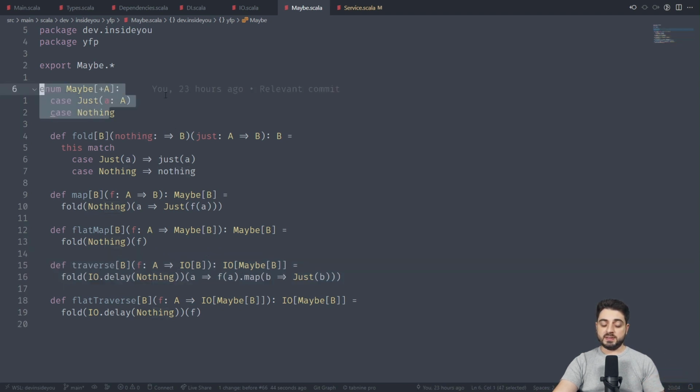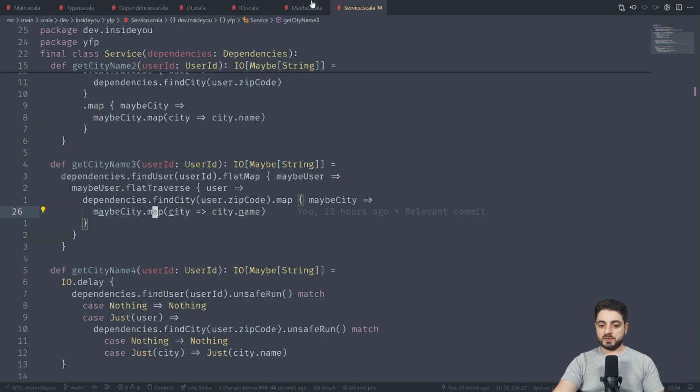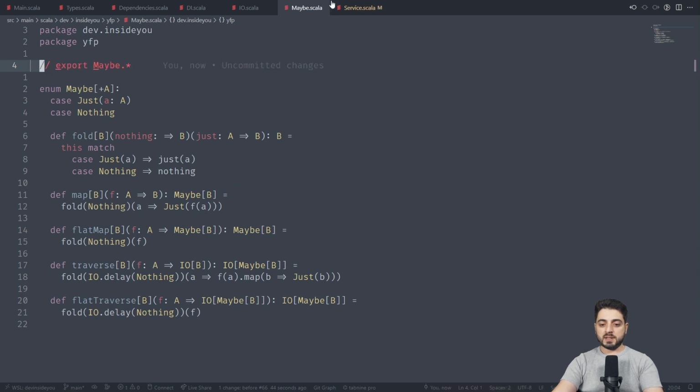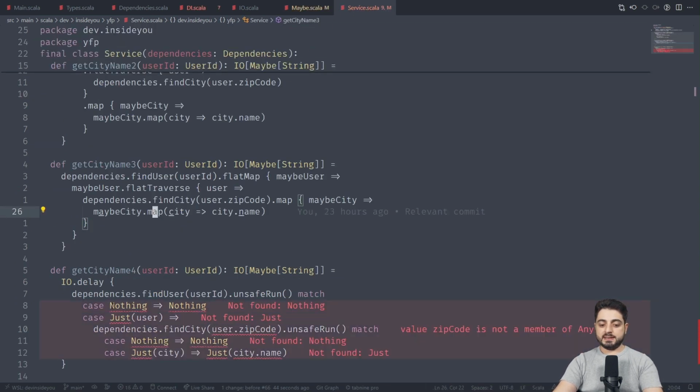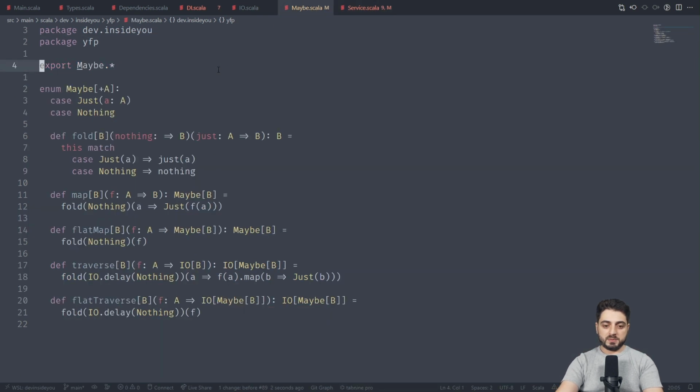By the way, this is the Scala 3 syntax for creating algebraic data types. And this is also a Scala 3 feature. We're exporting maybe dot star. So we're exporting everything that is in the companion object of maybe, which is just and nothing. And therefore, in other places, we don't have to do maybe dot just. We can just do just. Without it, the compiler will tell us over here, hey, these things don't exist. And so we would be forced to do maybe dot. So comment it out, and there you go.